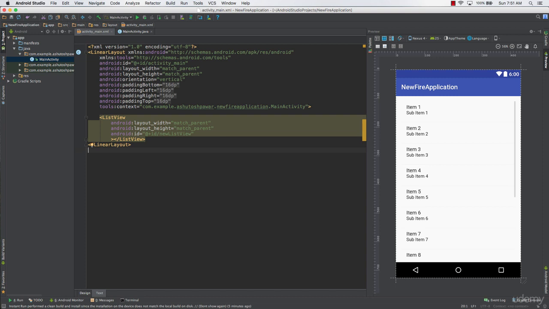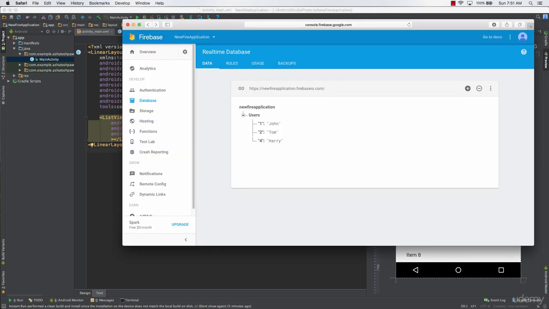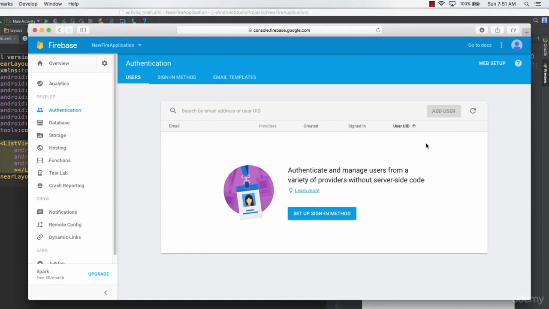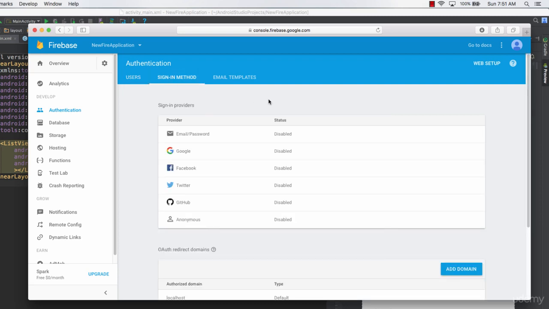time consuming. But with Firebase, if you open up Firebase right here, as you can see, there is a separate tab called Authentication. Right now we don't have any user over here. If you go to the sign-in method, as you can see, Firebase provides multiple types of authentication.